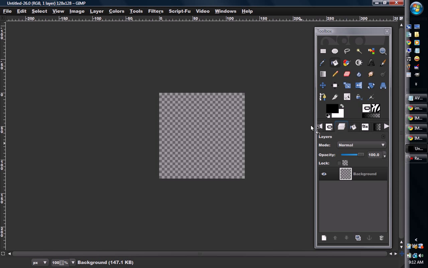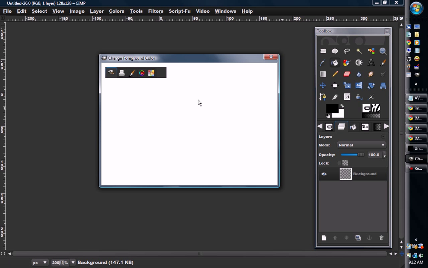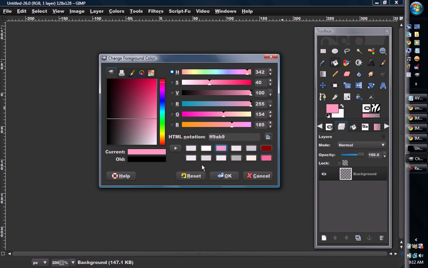Next, we're going to select our nail color. Okay. I'm going to be selecting this light pink. The HTML notation for it is FF9AB9.